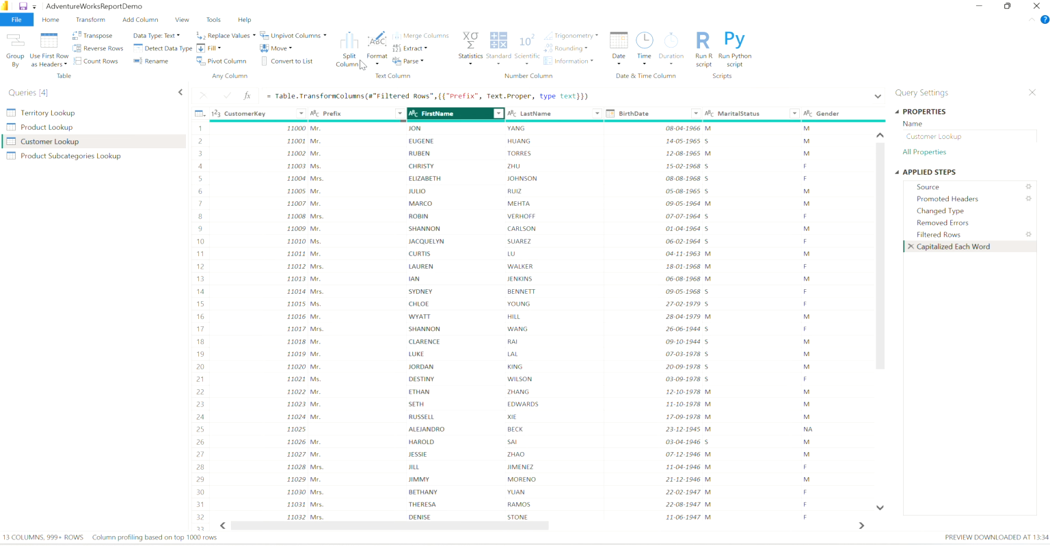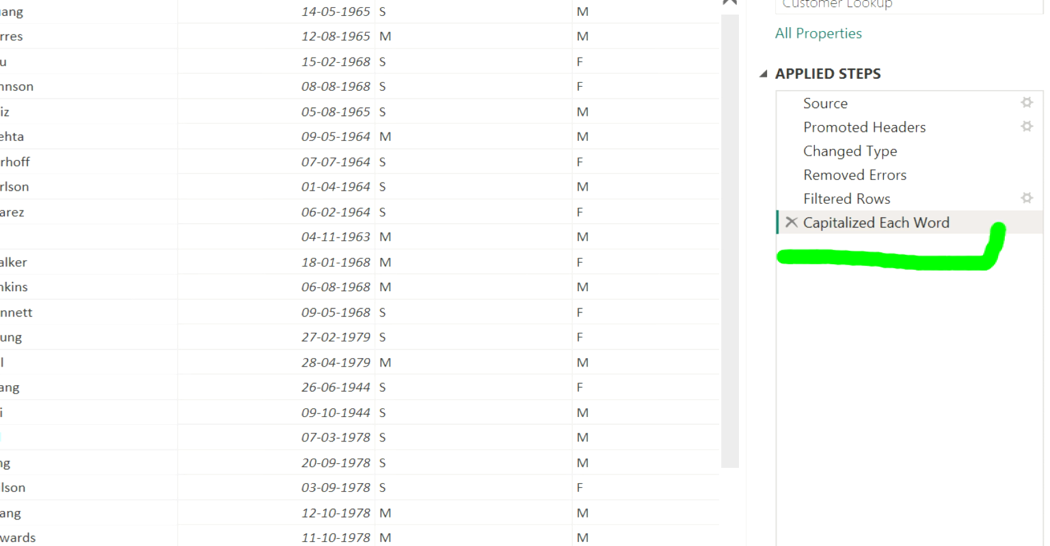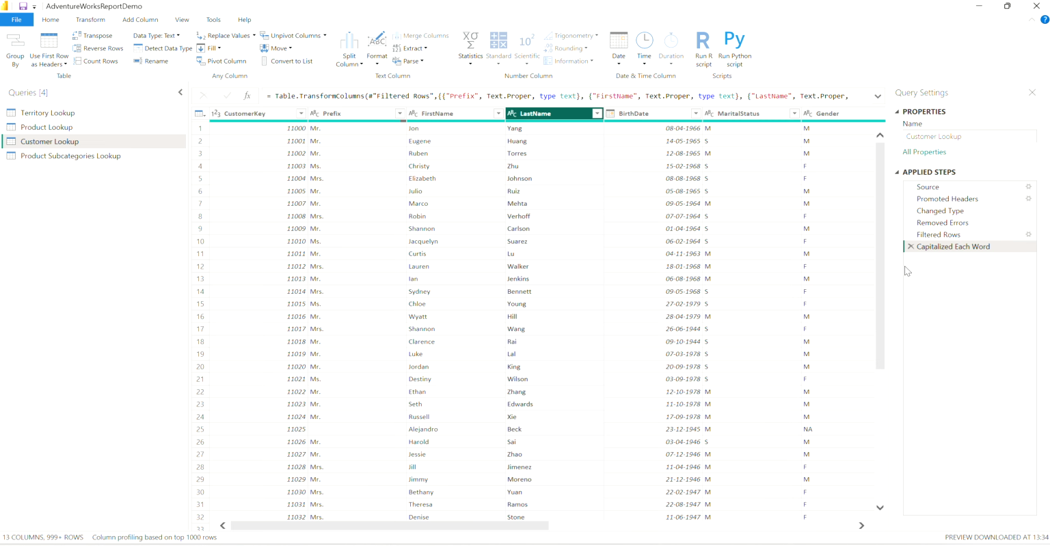Similarly, I'll do the same thing over the first name column as well as over the last name column. Okay, so here we are done with making the proper case for our prefix, first name and last name columns. And here if you can notice in the applied steps, although we have done 3 operations, it has stored all the 3 operations within a single step, because you have done the same operation on various columns. So that is why it has stored it as a single step.